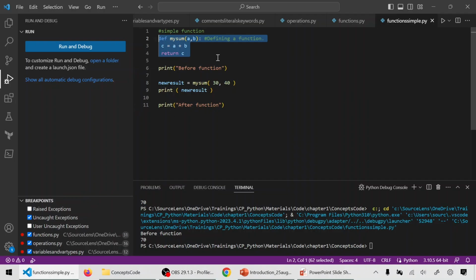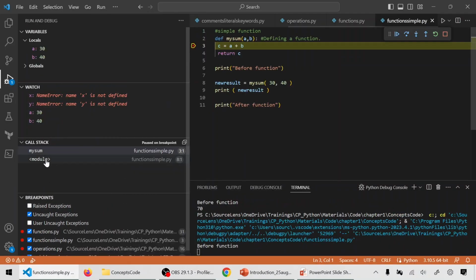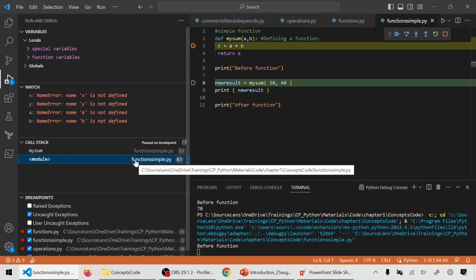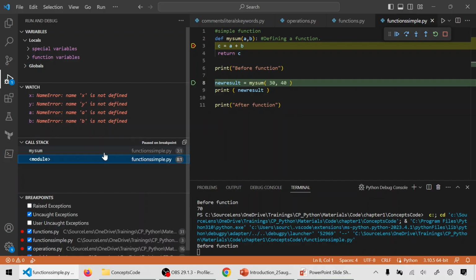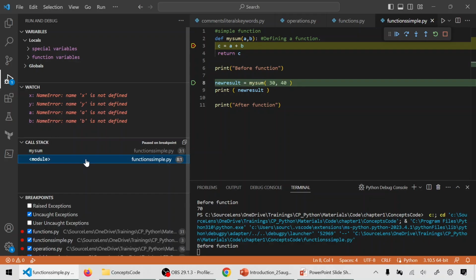I'm going to remove all the breakpoints. I'm going to put a breakpoint here inside the function and start debugging again. So if you look here, this is the main execution point, the main function or the main script. And then from the script, we have called a function right here. If we have called another function from this function, it'll come on top of it. So this call stack is a debugging technique which shows the call order of functions. And when we click on it, we can go to that particular point of the call.